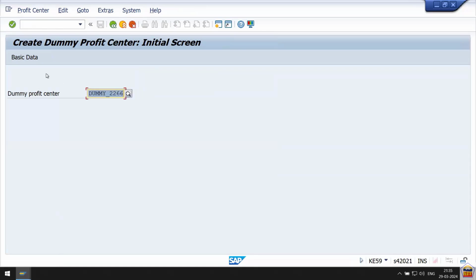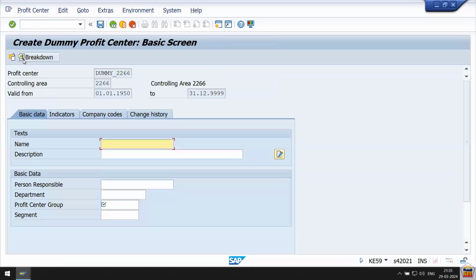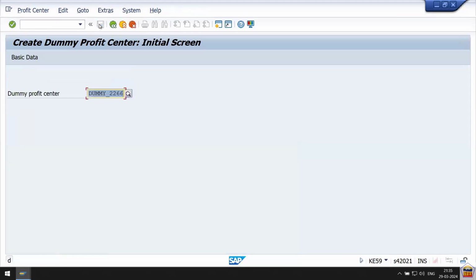We go into the master data, click on the basic data, and here we can give the name: this is the dummy profit center for 2266. It is to be linked with the profit center hierarchy which we have maintained as PCTR underscore 2266. After this, we need to click on save. So here it is saying that your dummy profit center has been created. Now we can move to the next step.